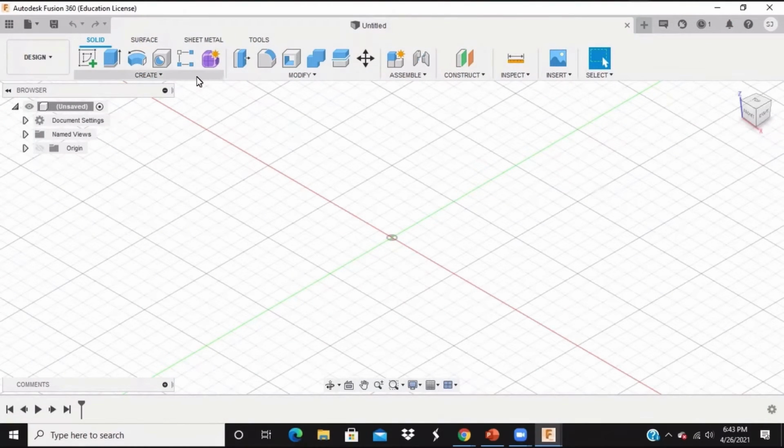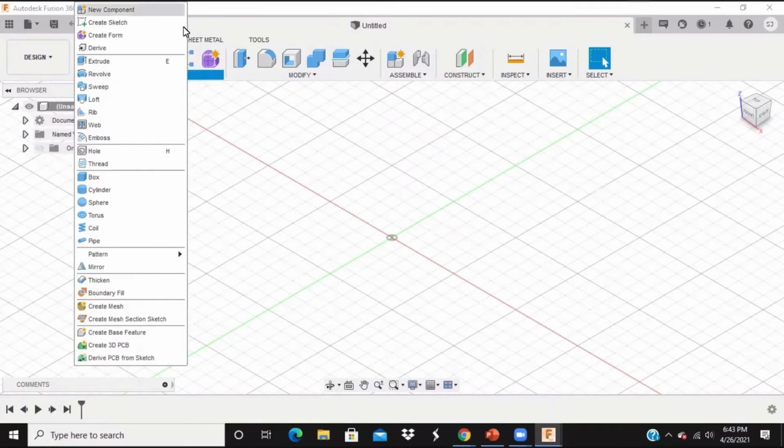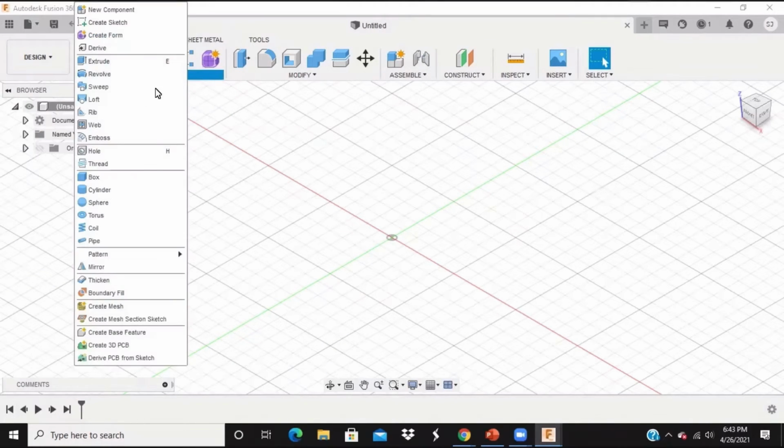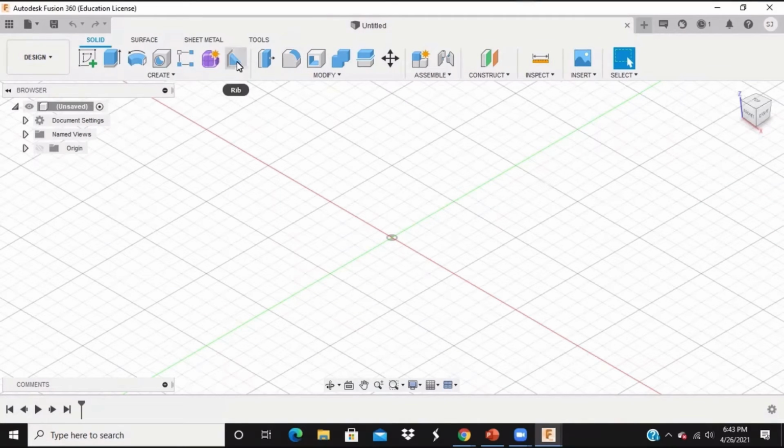Okay, so now up here we have the create menu, and before we go in there, I want to say there's a little toolbar. Maybe you're using a certain tool a whole lot. Let's say I use rib a whole lot in this new project I'm doing, and I don't want to keep going in there. I can go over here to the 3 dots and say pin to toolbar, and look at that, it's in the toolbar.